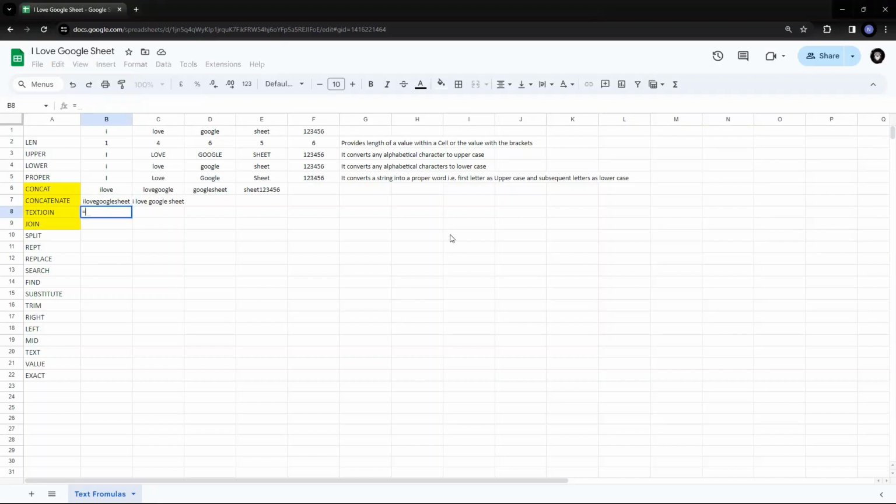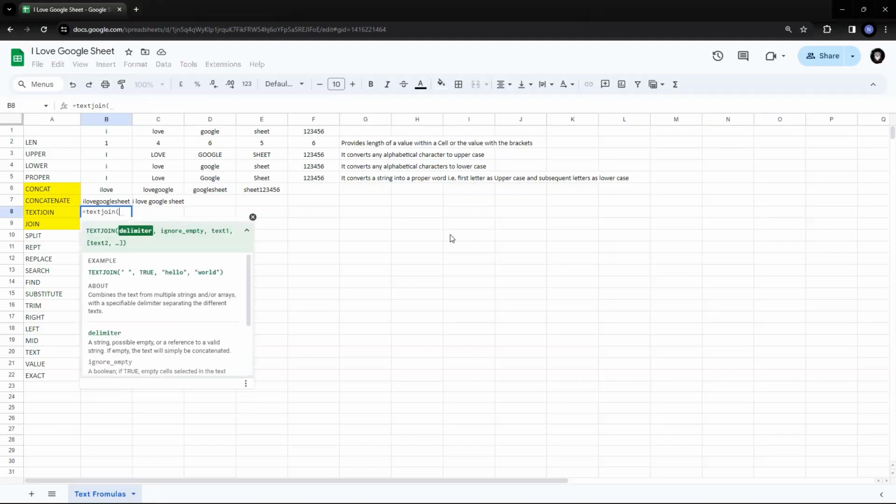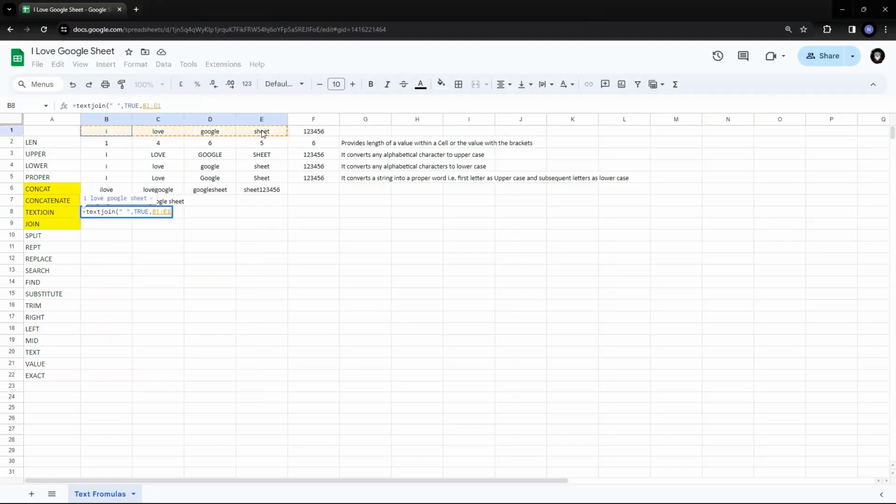So I'll say equal to textjoin. And suppose I want the same delimiter, like a space in between each word. So I specify the delimiter. I'll say ignore empty. Yes, I want to ignore any empty cells if there are any. I'll say comma, and then I will select this entire array of cells, close the bracket, and say enter.